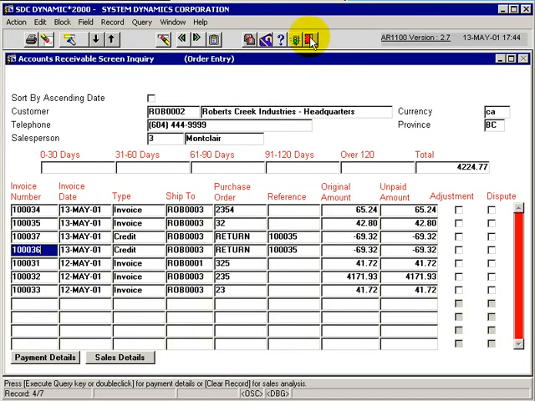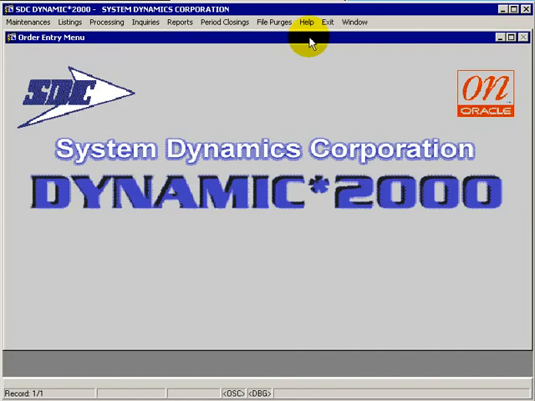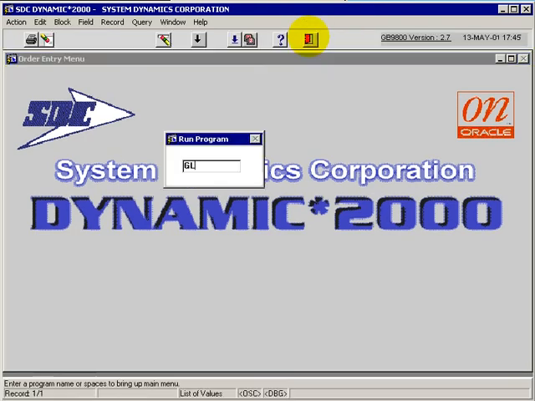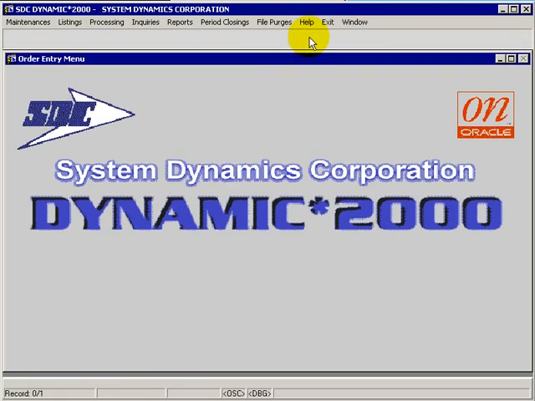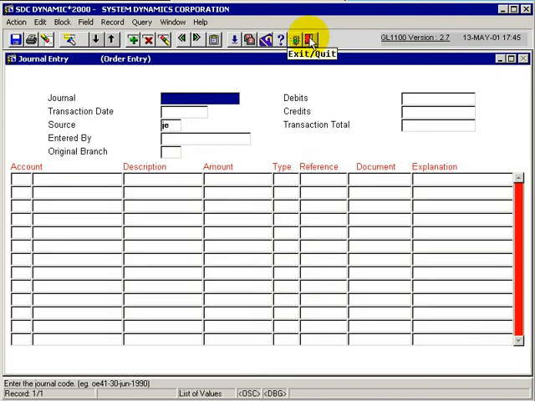So if we can leave this screen now, we can take a look now at the general ledger to see how it has been affected, and we're going to go into the general ledger entry screen just to query upon the journal that was created for this particular order.